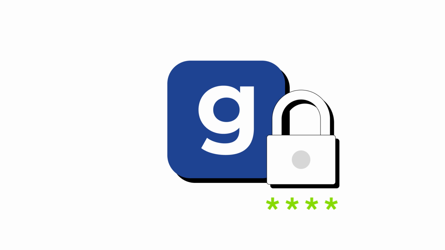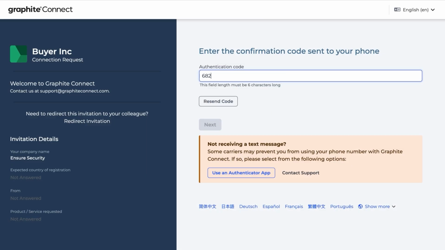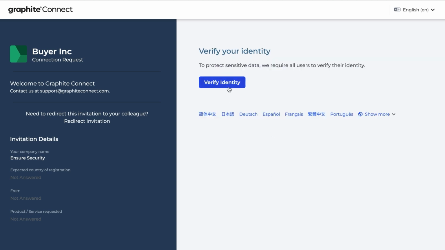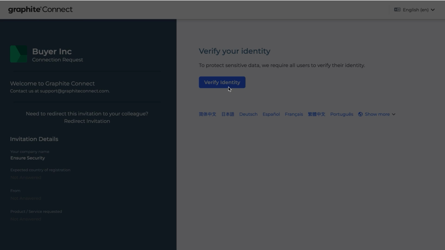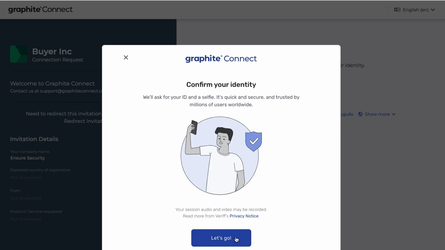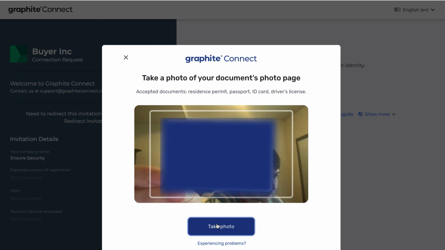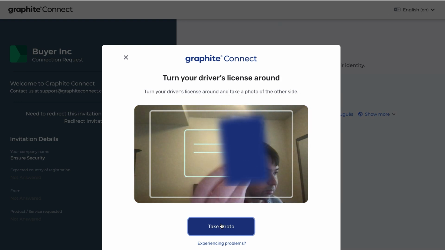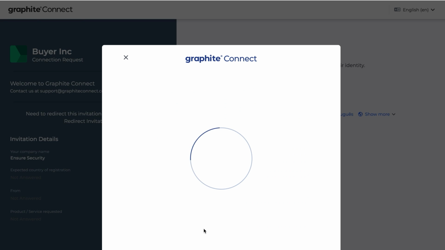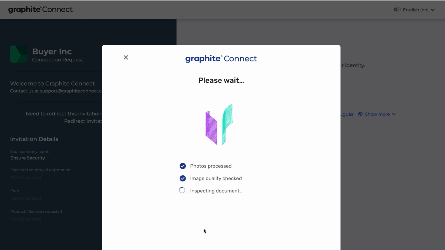Every supplier entering the Graphite network is required to use two-factor authentication via SMS or an authentication app to secure their account. You may also be asked to do a short identity verification similar to what LinkedIn uses to verify user accounts. If you're asked to complete this GDPR-compliant process, you'll show a government ID and take a quick selfie. If you are unable to complete this step, a member of the Graphite support team can assist you in completing your onboarding.